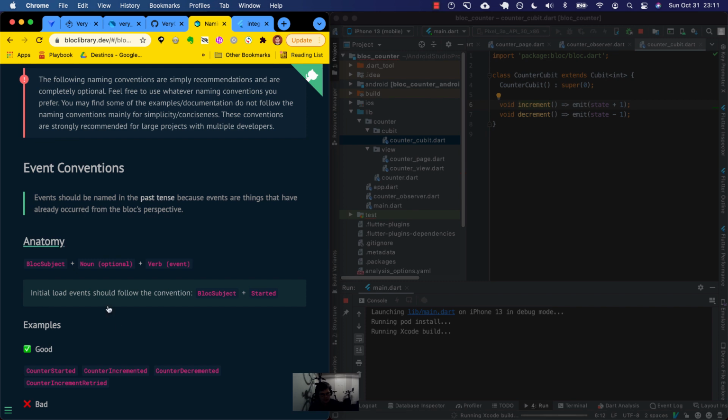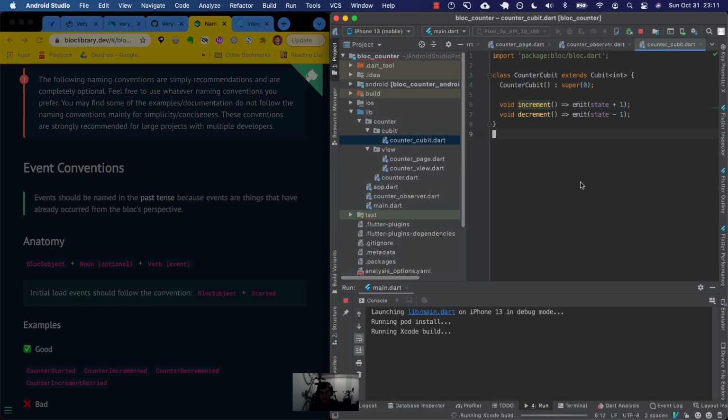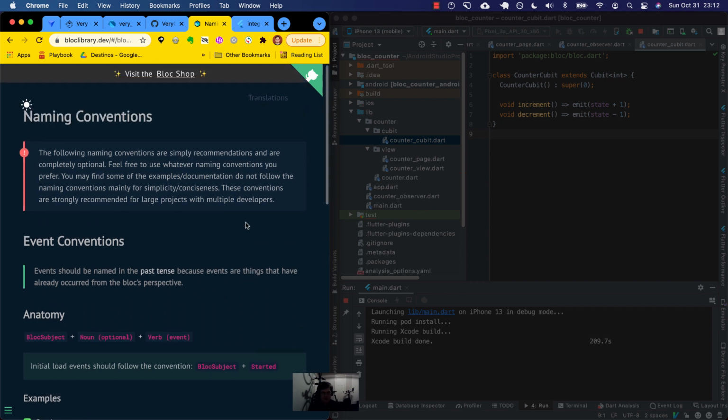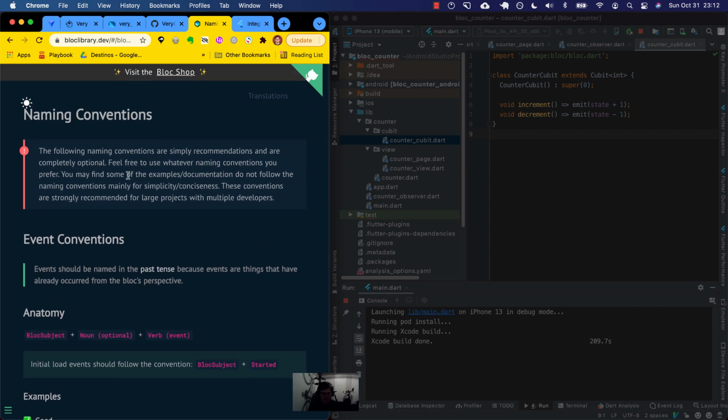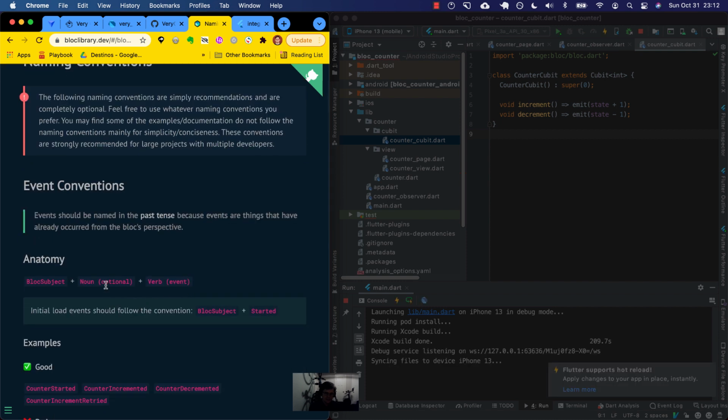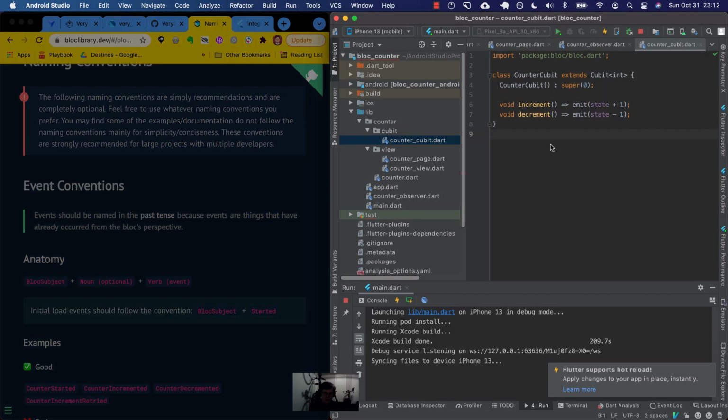Initial load. I guess we don't have any events, but then they give us the example of the counter incremented or counter decremented, but we're not using this name anywhere here. Some of the examples do not follow the naming conventions for simplicity, conciseness. Counter incremented, counter increment? Yeah, I don't know.